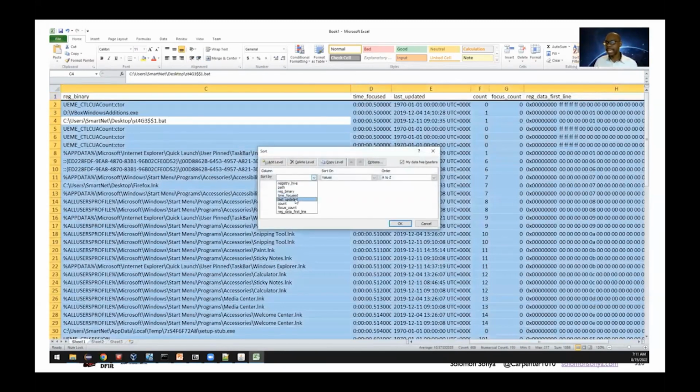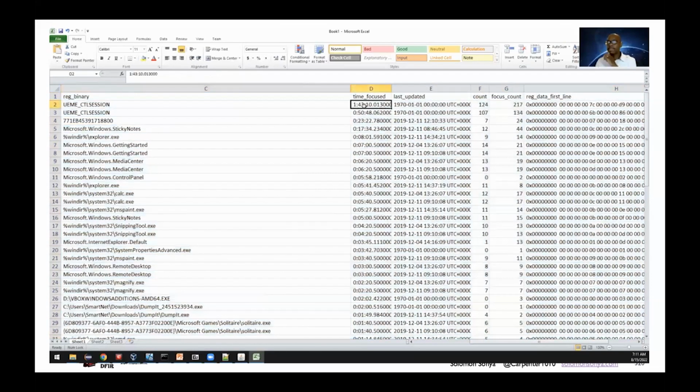Custom sort by time focused. I'm going to order this by larger to smaller data here. I'm going to click OK. And then what I'm looking at is whatever executed for the longest amount of time for the user.